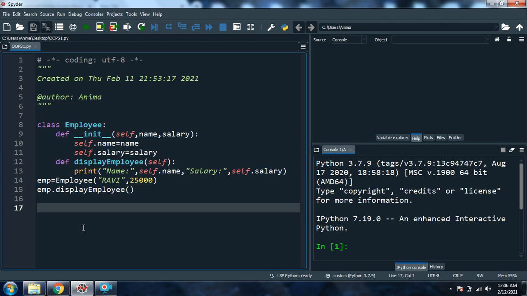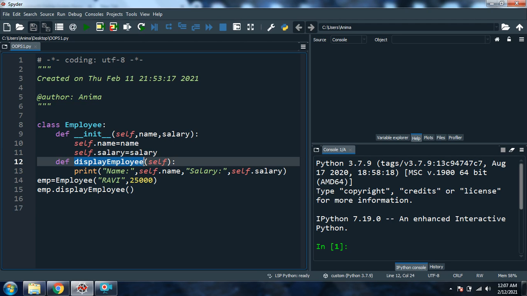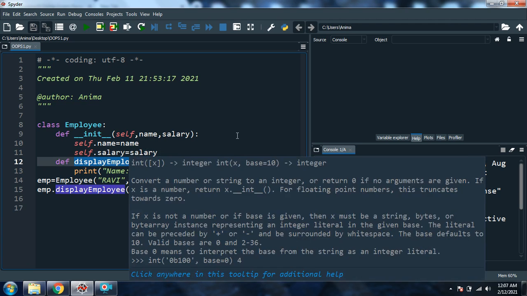Here we have displayed the employee details, for which we created a class named Employee, and under that we discussed one method named display employee. In this entire process we declared some instance variables, or you can say local variables, like name and salary: the name of the employee and the salary of the employee.